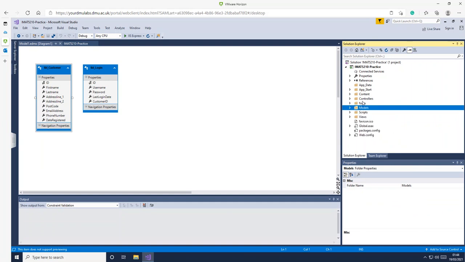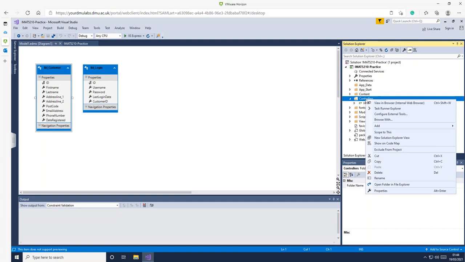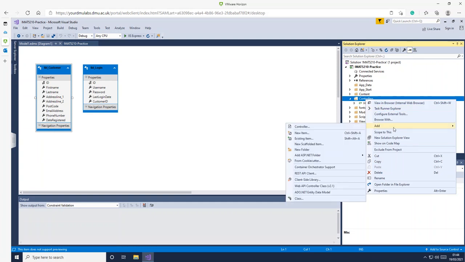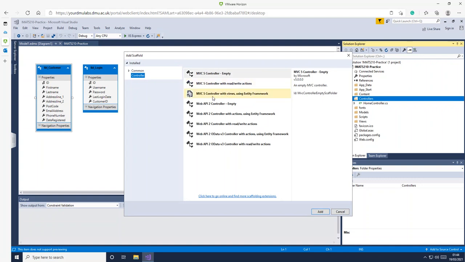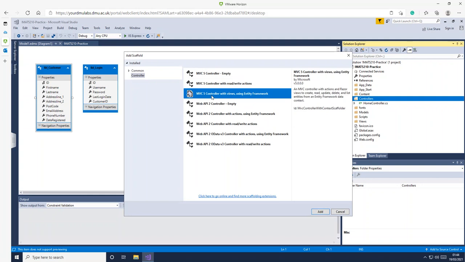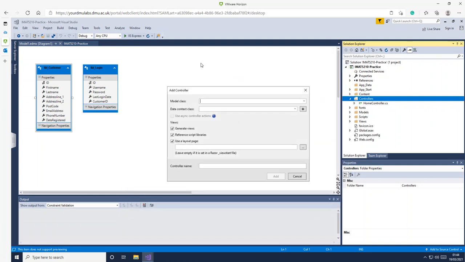And then we want to create our controllers. So you open up the controller folder, then you right click on this folder and you say add. Then you click on controller. And then be sure to select MVC controller with views, using Entity Framework. So you click on that and you do add. Then you drop this down and select tbl customer.